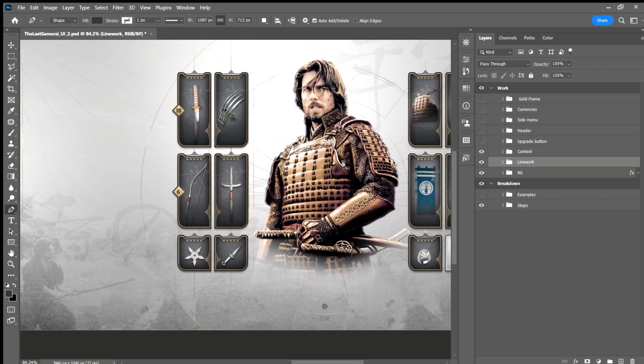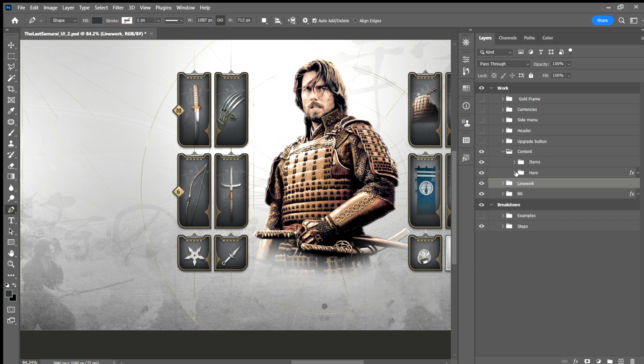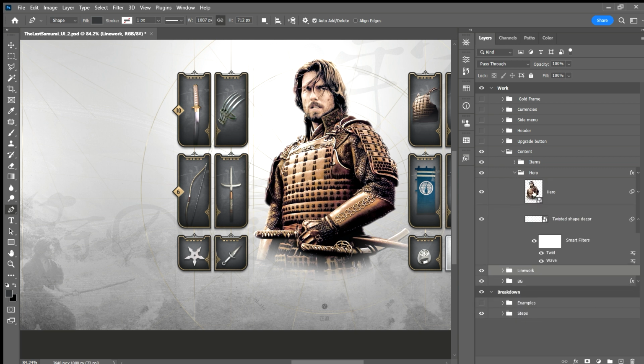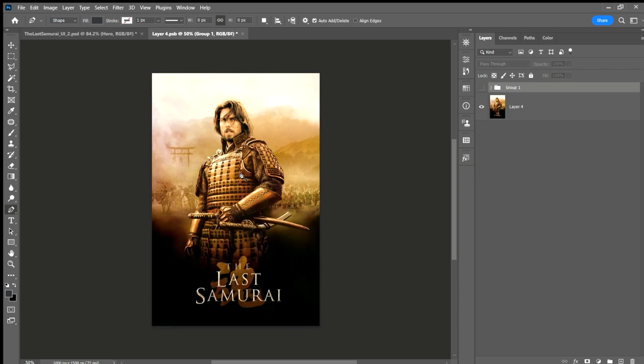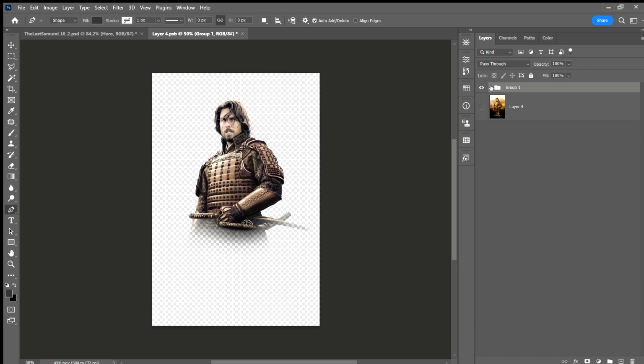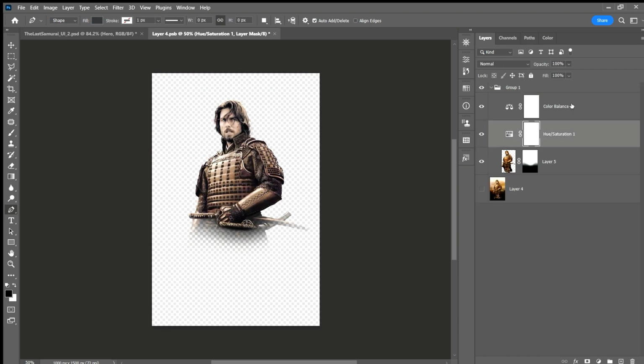I found this picture here of Tom Cruise. I got two folders here, one for the hero, one for the items. It needed a bit of work because I'm just going to move this into a folder so you can turn it on and off. It was quite saturated, and I felt it was too much. So I played with it and added some hue saturation and color balance just to remove the colors a little bit, so you get a less vibrant feel. I'm not going to save this.